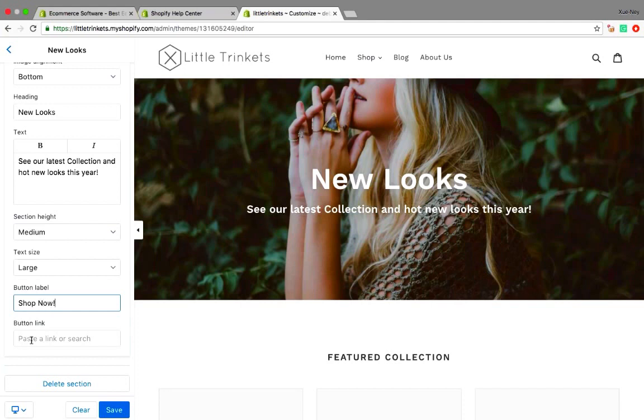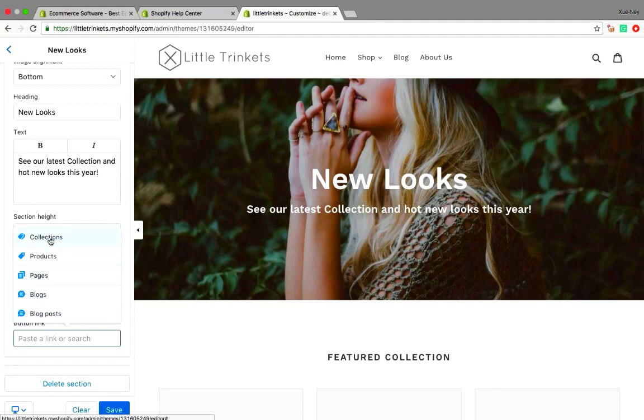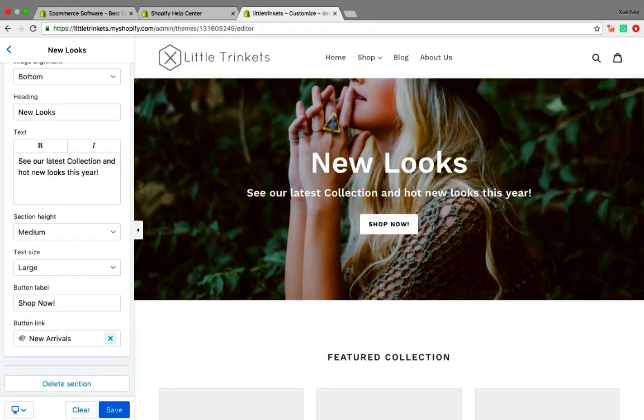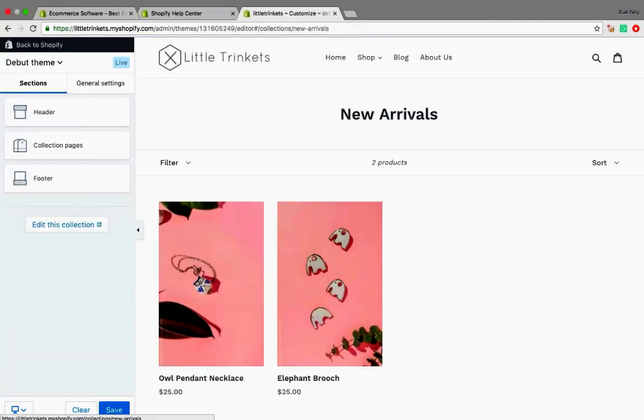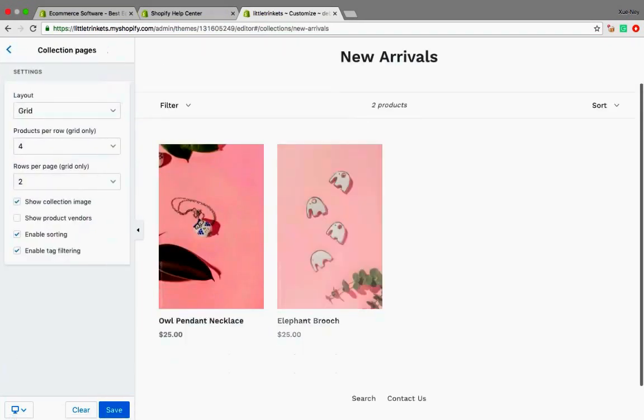And then I might link it to my new arrivals collection. So I might go collections, new arrivals. So then if I click on that, it goes to my new arrivals collection. Beautiful. Do I need to customize anything on my collections page here?